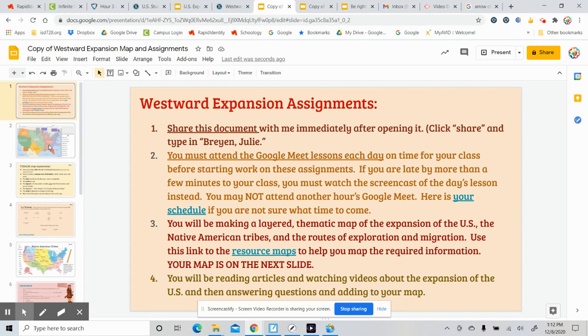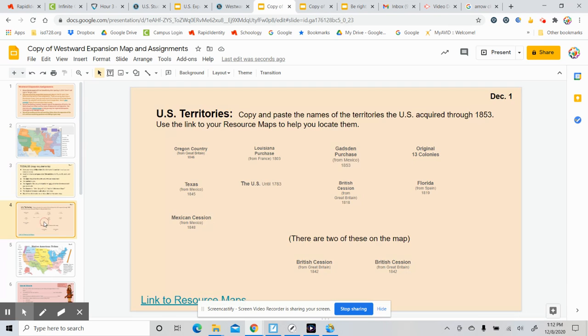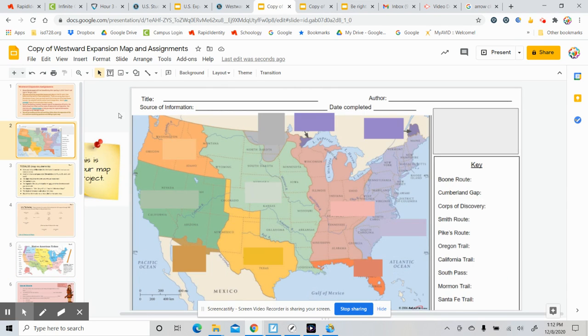What we're doing first for this unit is starting a map project. The very second slide of the assignment is the map that you're making. So every slide after this tells you something that you're supposed to do with your map. Your map is always going to be slide 2 right here.